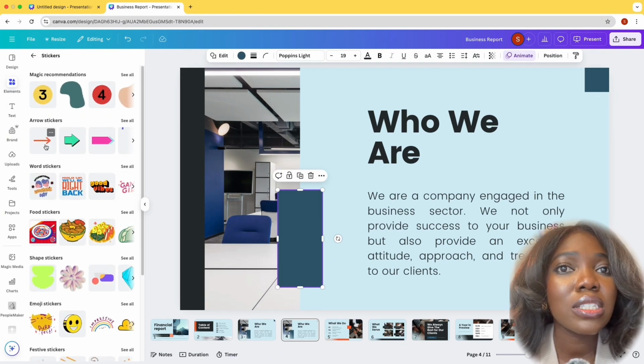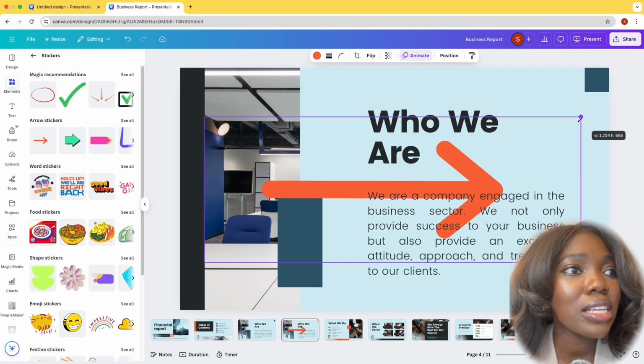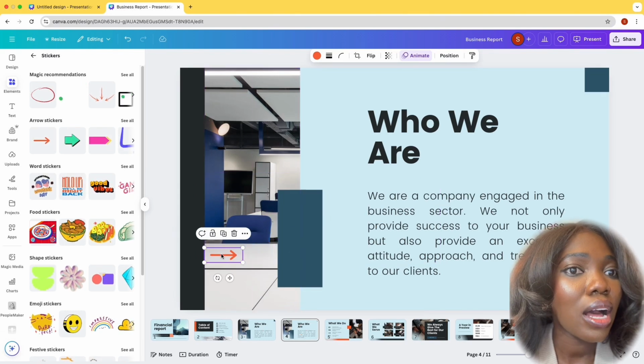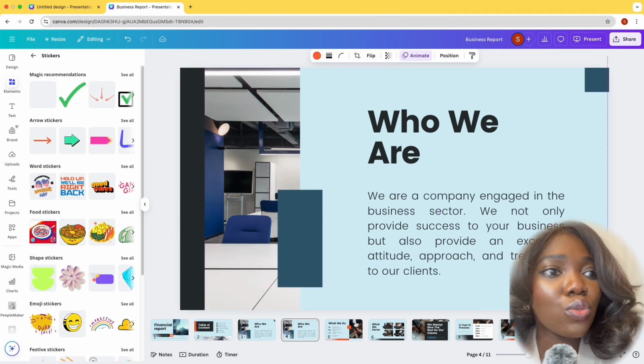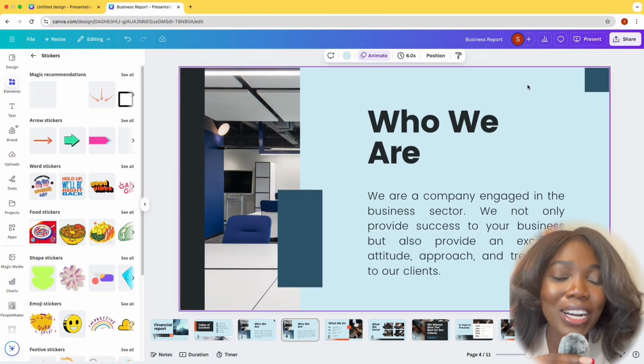So I'm just going to take this arrow, and you can reduce or increase the size by dragging this anchor point down and moving this to where you want it to be. Yes, play around with that as much as you can.